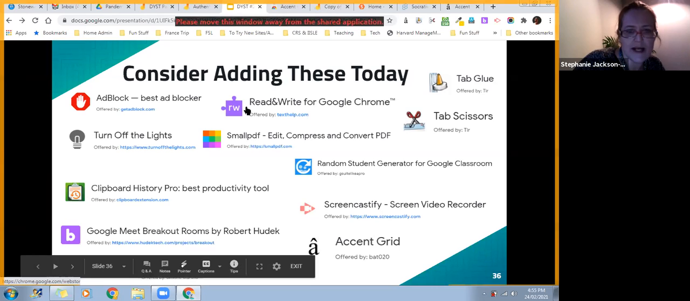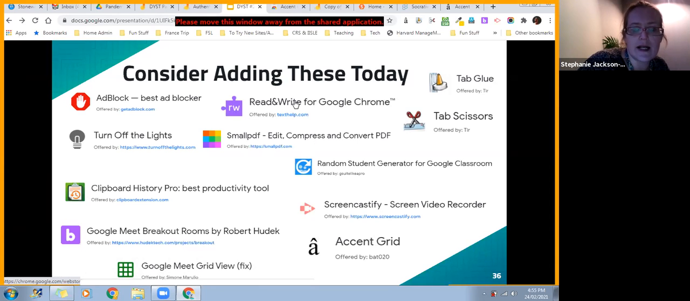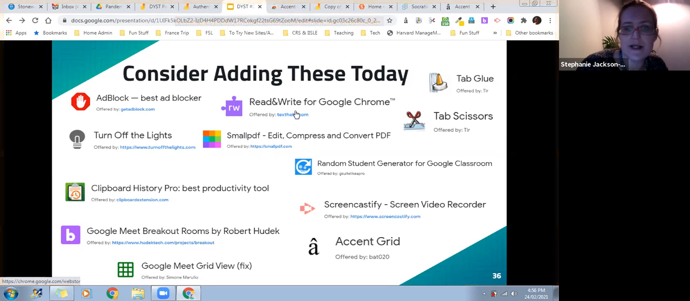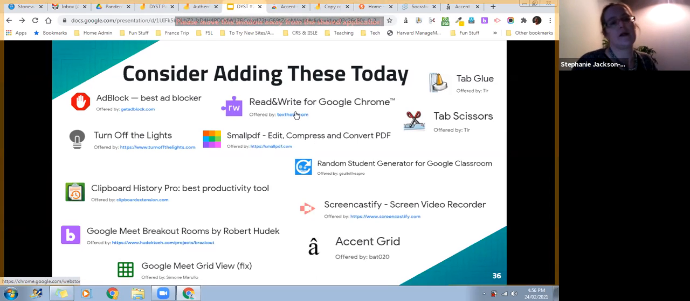Next one for reading and writing, I've got these together. So Read and Write for Google Chrome is an extension, it's also an app, that will help with doing speech to text, text to speech. It also has text prediction. You can highlight text, get visual dictionaries and glossaries and things like that. And so it's a great inclusive tool when you've got different levels in your classroom.